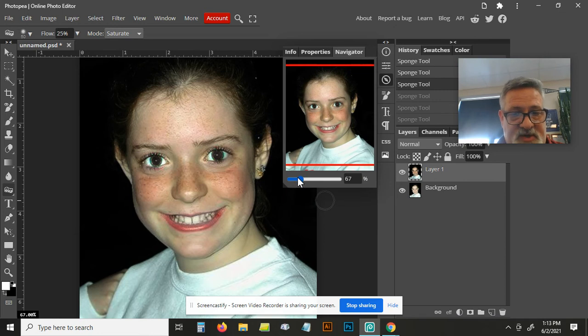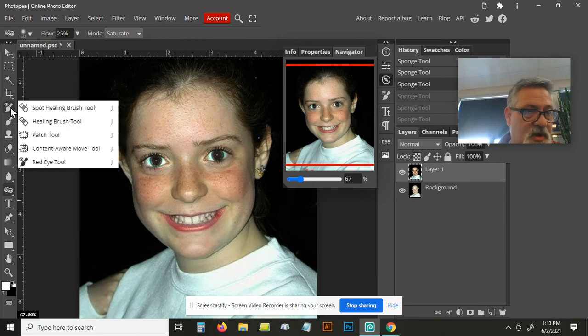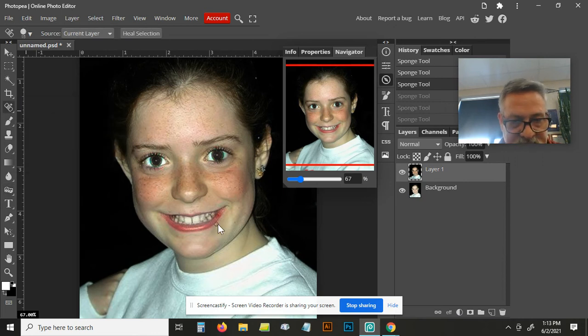She's lucky. She doesn't have any blemishes. No, I'm not seeing zits. I am seeing freckles, so I'm going to use those as if they were zits. Okay. I'm going to go here, spot healing brush tool. Notice it's a real small spot.